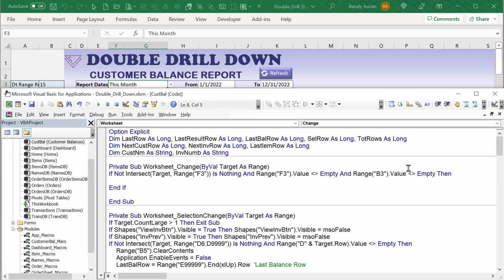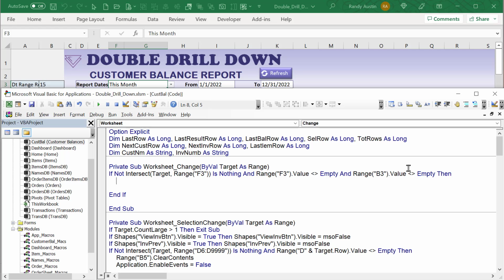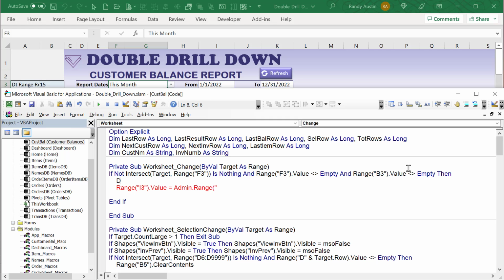Then, all right, what are we going to do? Well, the first thing I want to do is add that from date in. Range I3 dot value equals the admin dot range. We can add in probably a variable here, a little bit easier. Let's just call it date range row. We'll dimension that as long, it's a little bit easier to read. Okay, we'll dimension the date range row as long.